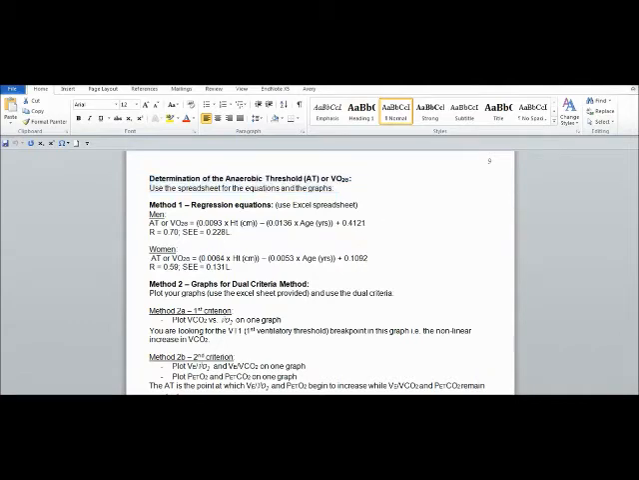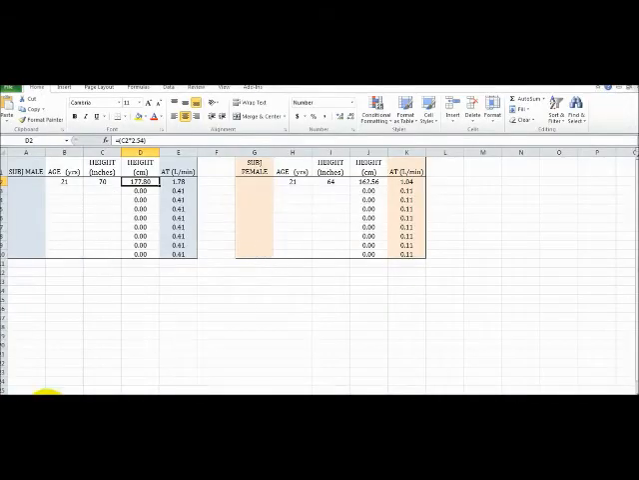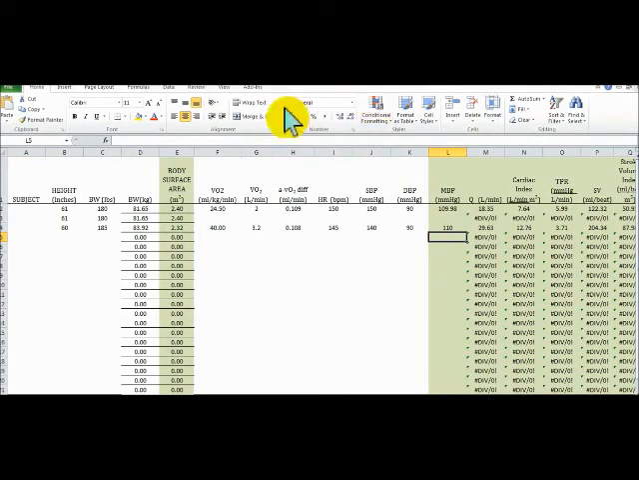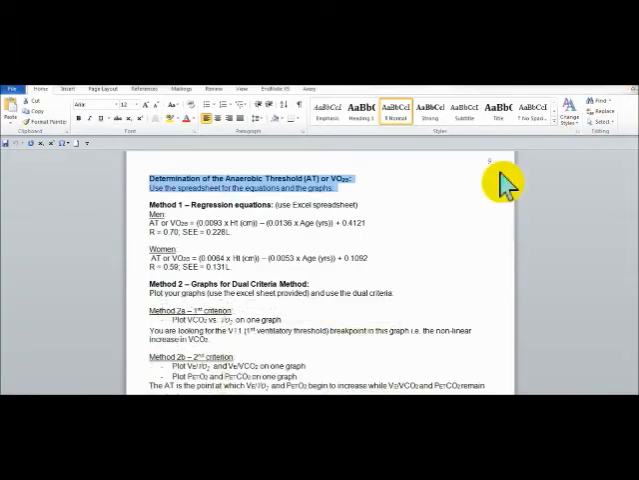Also, you should have open your Excel spreadsheet that was provided to you, again in an email. If you do not have this Excel spreadsheet, it's fairly easy to make. We'll go through a little bit of it, but you should have that on hand. It'll make things a lot easier and save quite a bit of time.